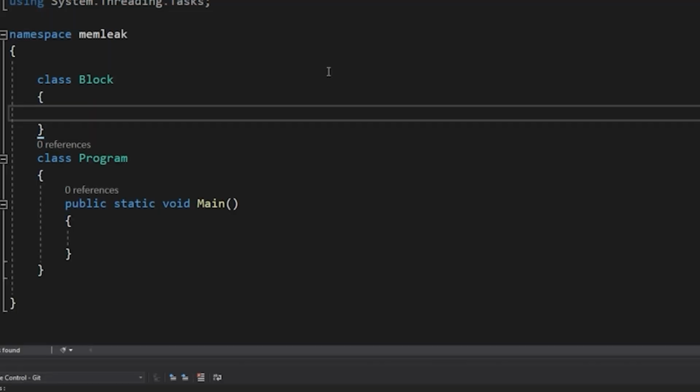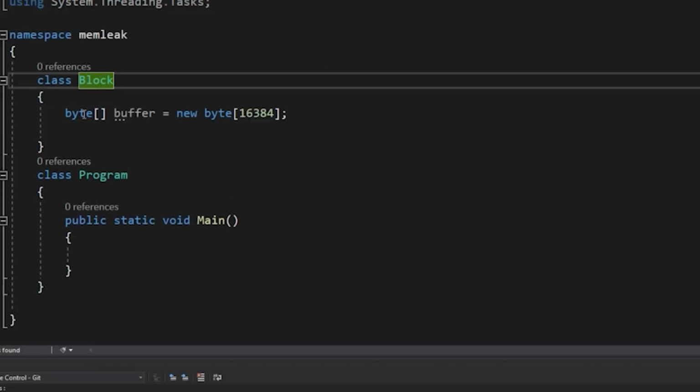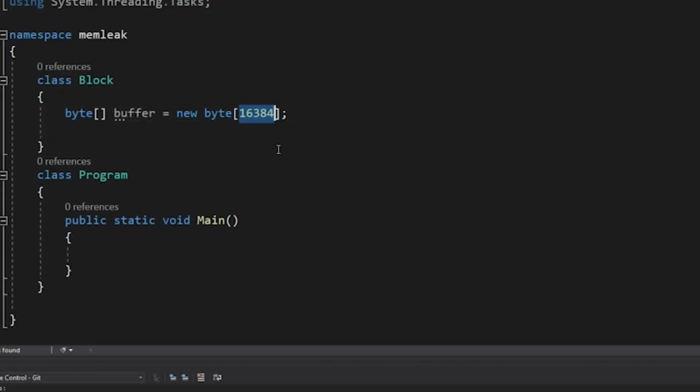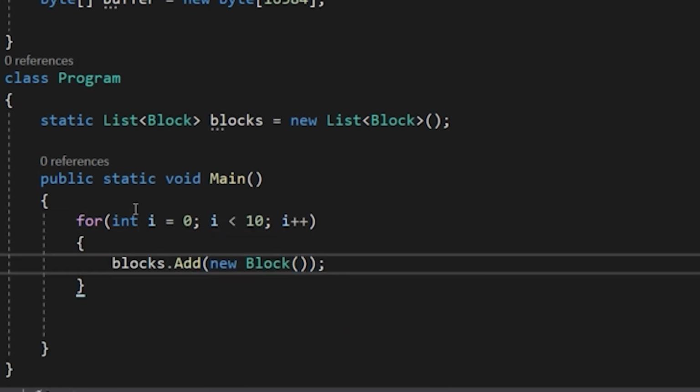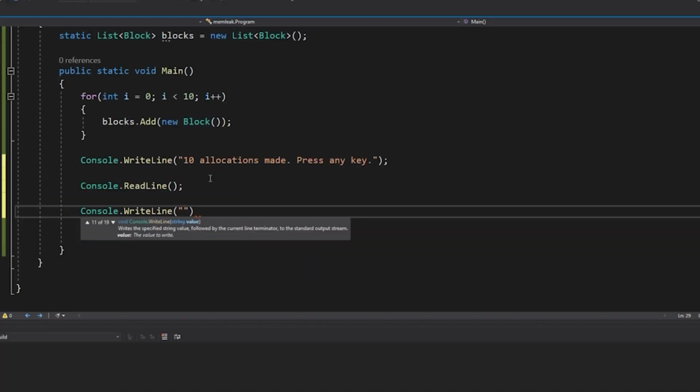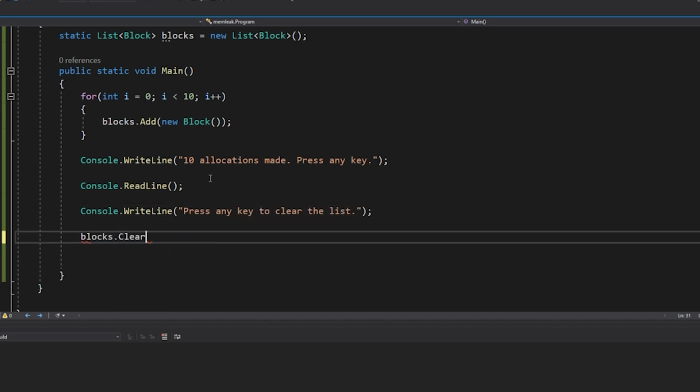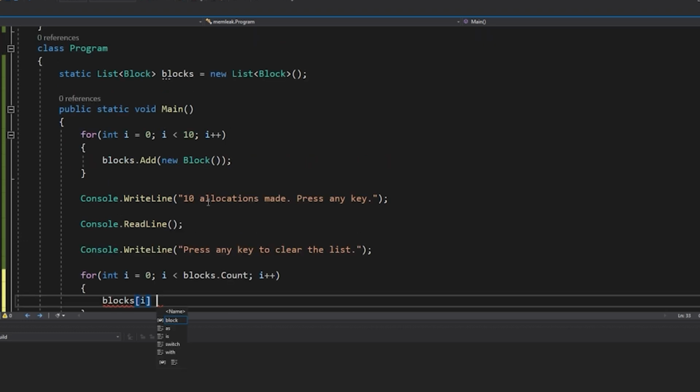So I'm going to put the same block class in array. Each object instantiated will take up at least 16K here. I'm going to loop through 10 different times. We're going to add it to our list, and we're just going to have a new object like that added to it. Clear the list by going through each one. So I'm going to say press any key to clear the list. We can use something like blocks.clear. But instead, I think we should do the same thing we did with C++, where we actually nullify each one. We're just removing our reference, i equals null.